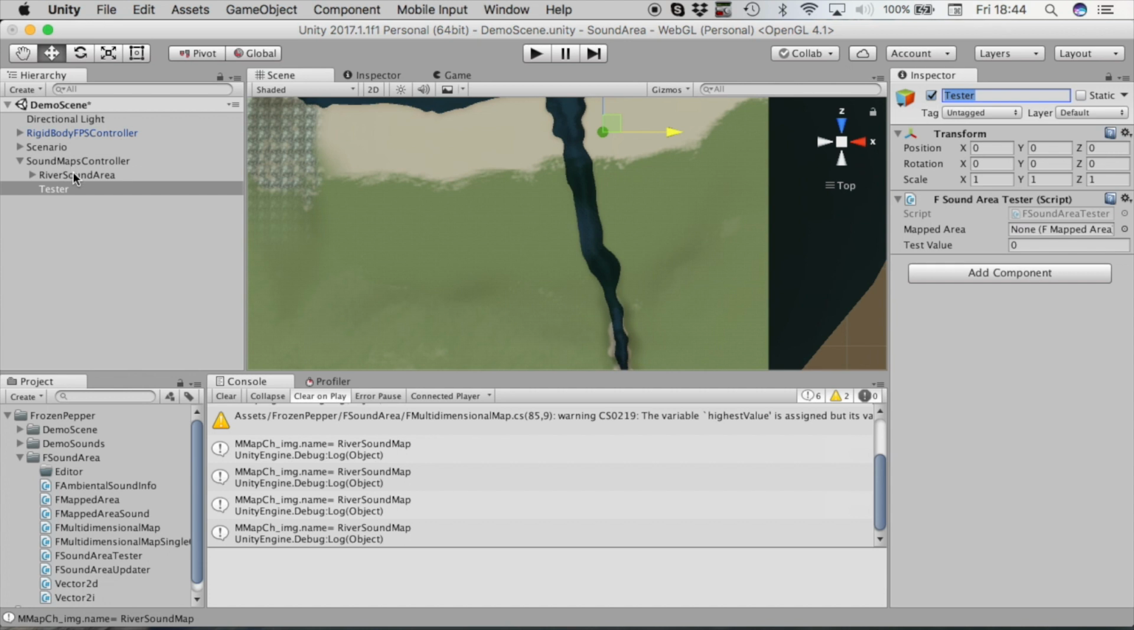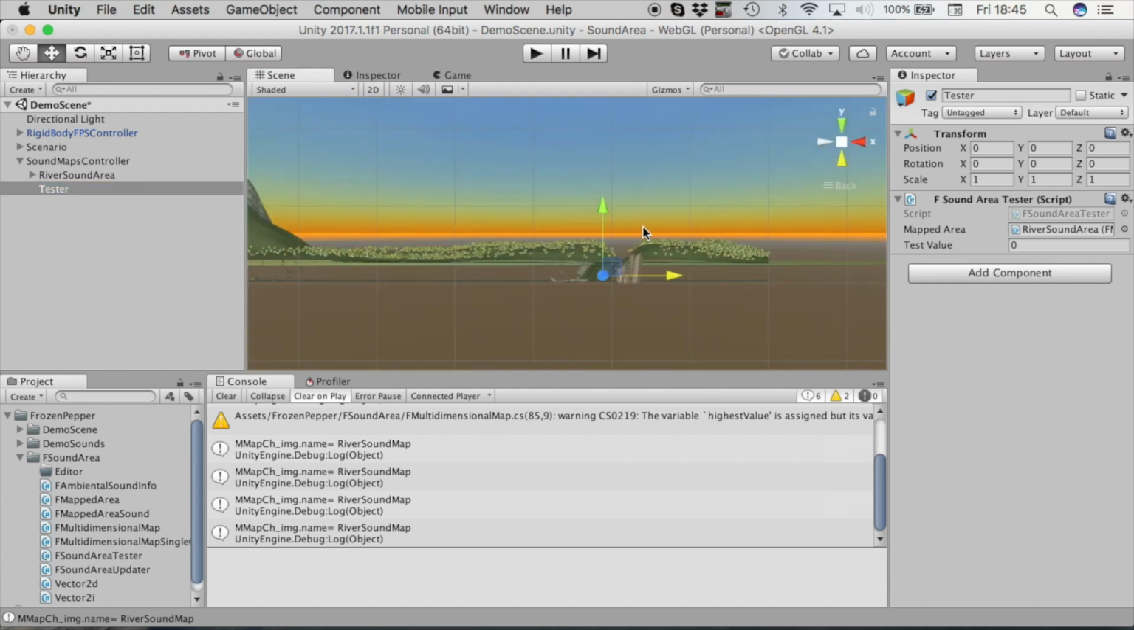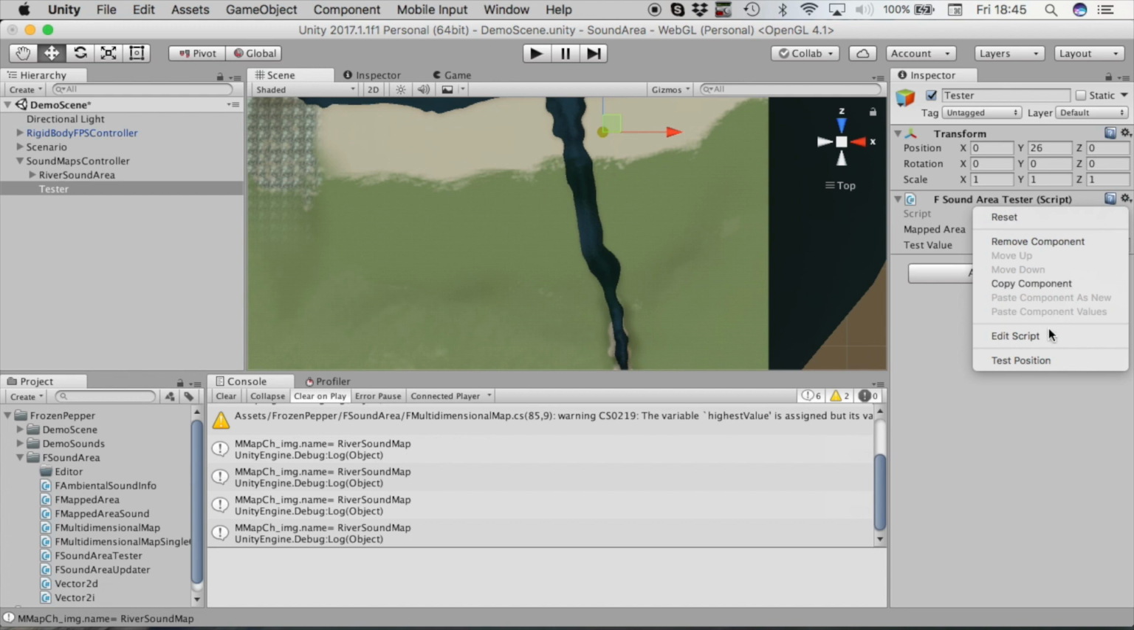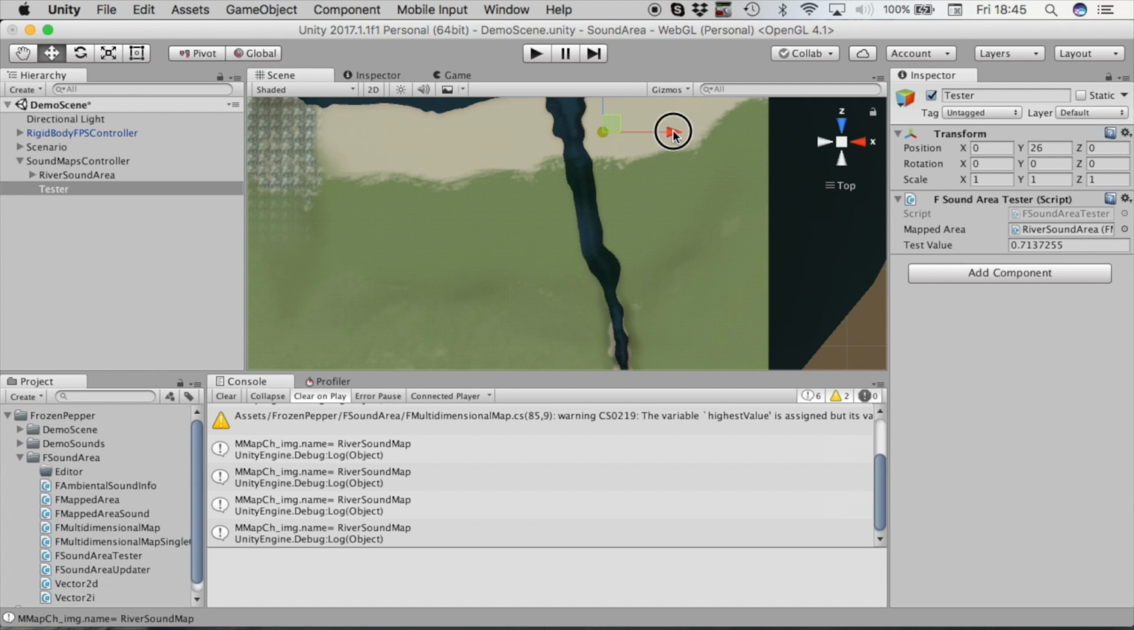We can also test our values in editor through the fSoundAreaTester component, which we need to add to a game object, place in space inside the bounds of a sound area, define the mapped area to test via its mapped area field, and then using the drop-down menu, test value will fill up the test value field with data read from the map at that position. This is useful to test the gradient of the fade of your map or interaction between various maps or whatnot. It's just a useful additional component.